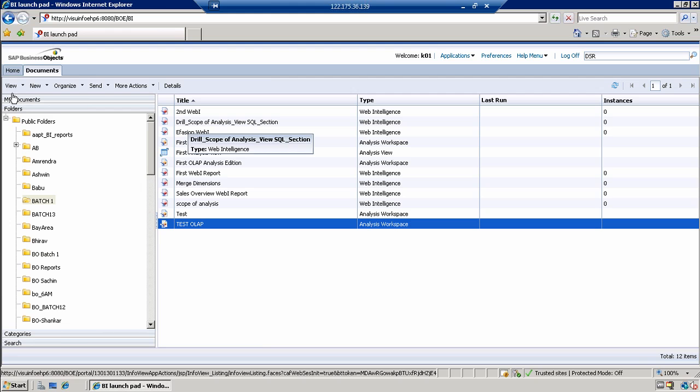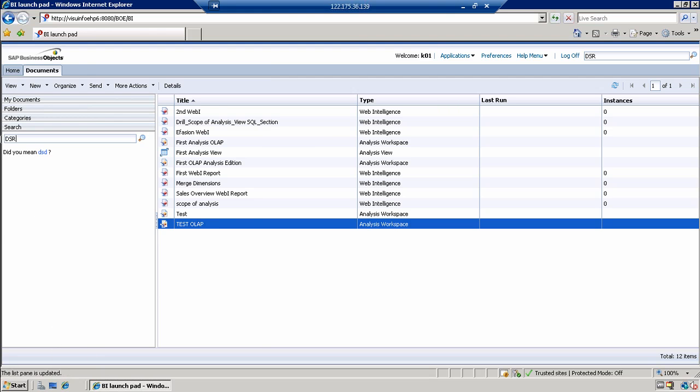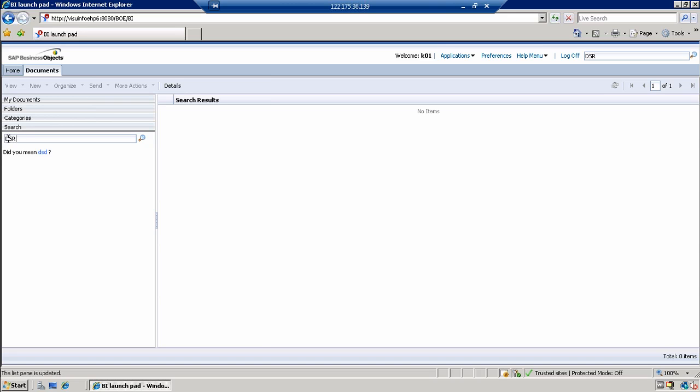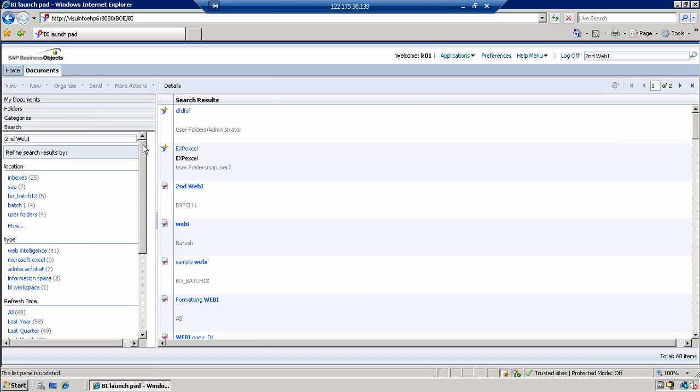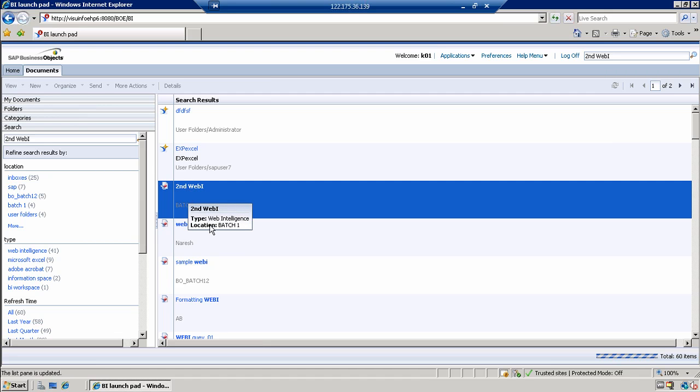I'll try the second web. I'll just try to search this second web. So now you can see it has already given me my second web report, which I created under a folder called batch 1.